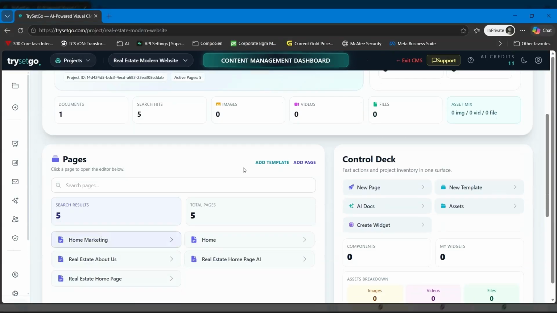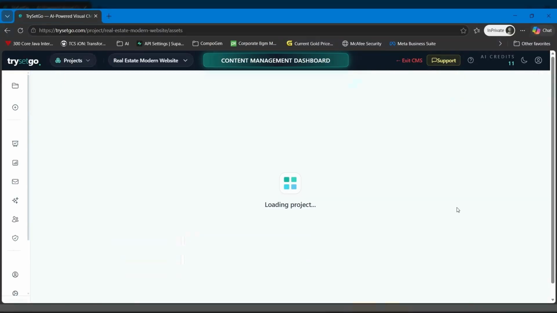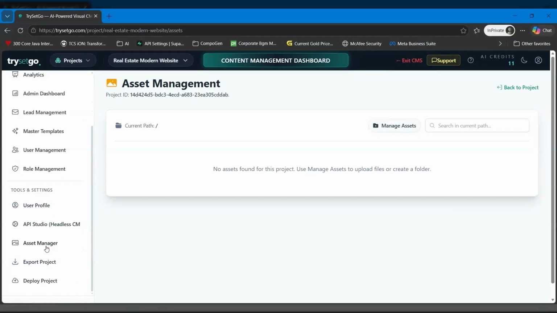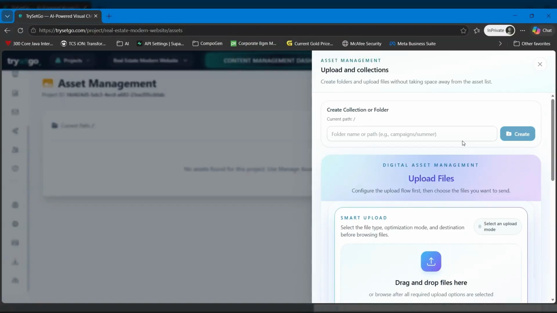From the dashboard, click on Assets, or use the left navigation to open the Asset Manager. This will take you to the Asset Management page. Click on Manage Assets to upload files, create collections, and organize your media.